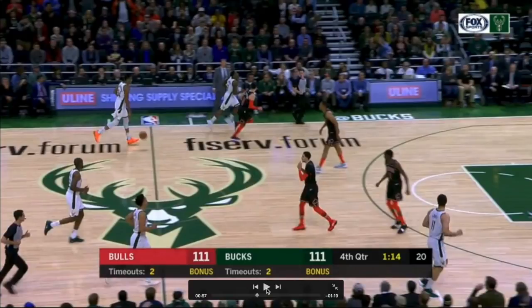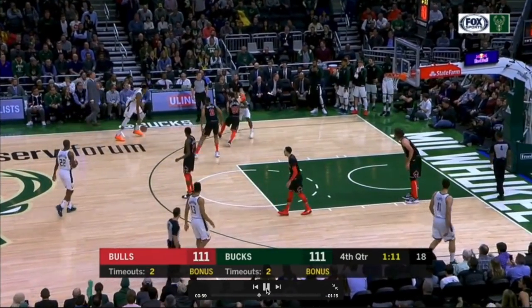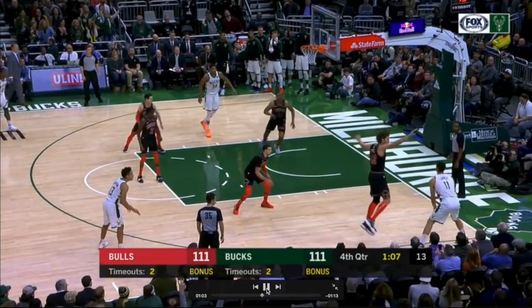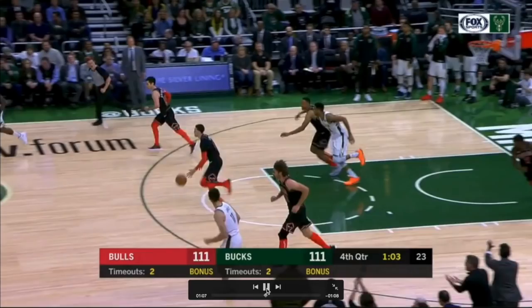All right, so now the Bucks are bringing the ball up the court. It's 111 all with 1:14 left to play. They're running a little secondary break here. Giannis is just going to take it to the hole. He makes a nice no-look pass to Brook Lopez. Pump fake, we've seen him make that shot a lot. He just can't get it to go.